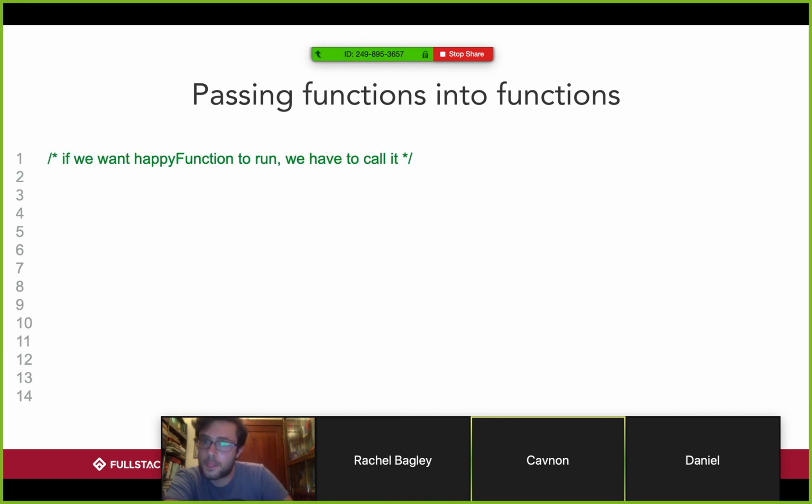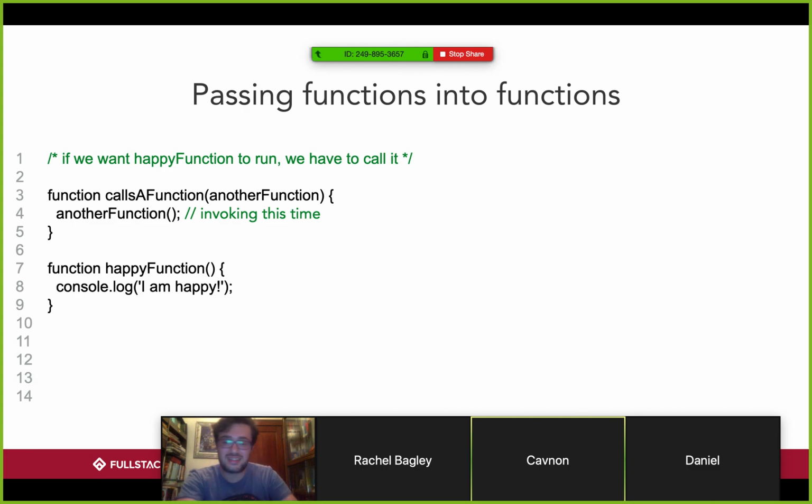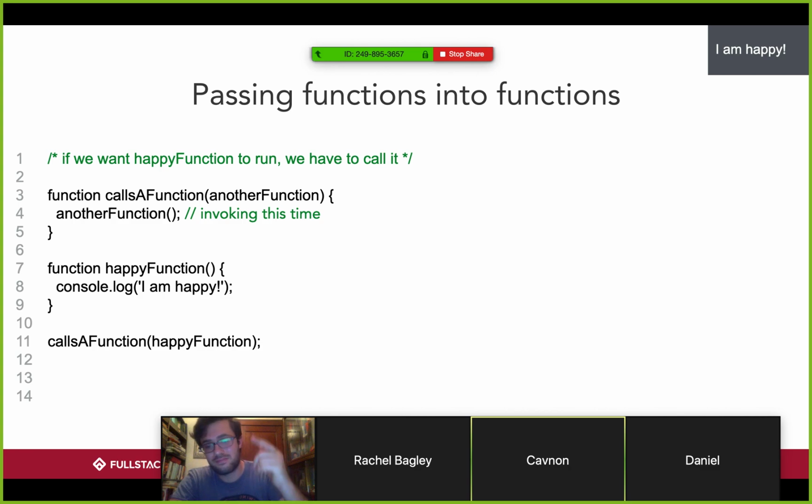If we want happy function to run, we have to call it, right? We have calls a function that takes a parameter, which is another function, and what calls a function does is it just invokes that other function. Then we have our happy function. We say calls a function and we pass in happy function. So we get "I am happy" because we threw happy function into calls a function.